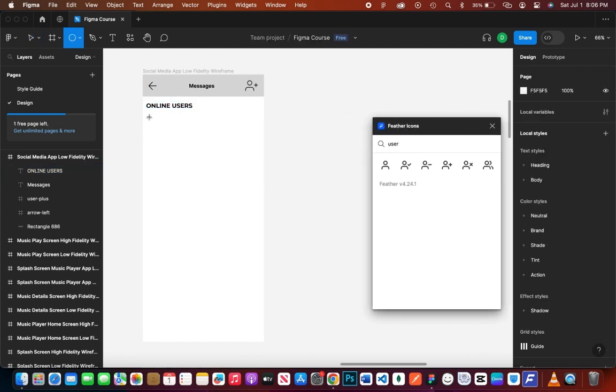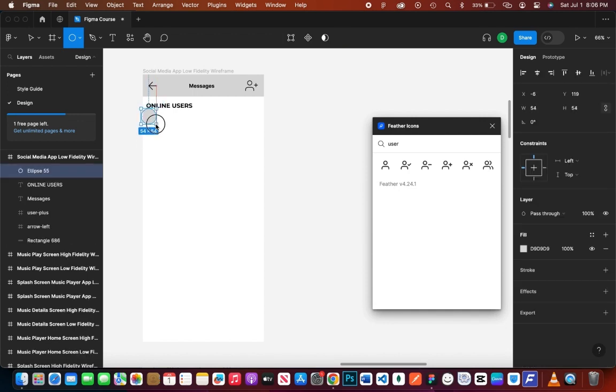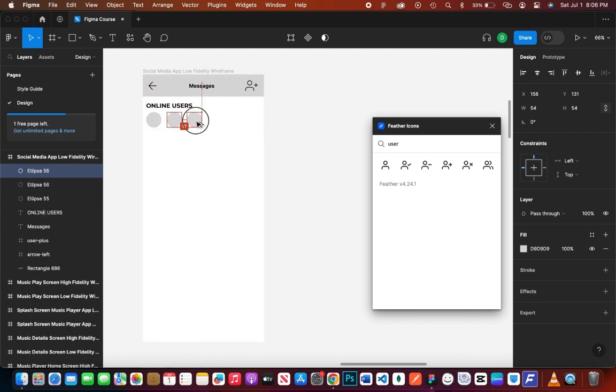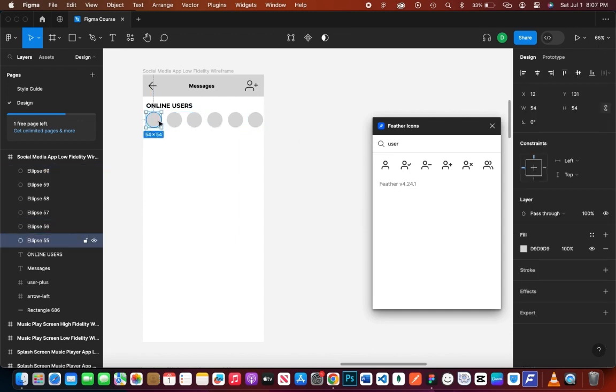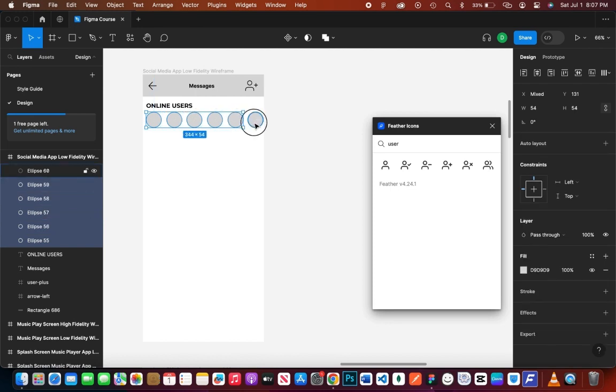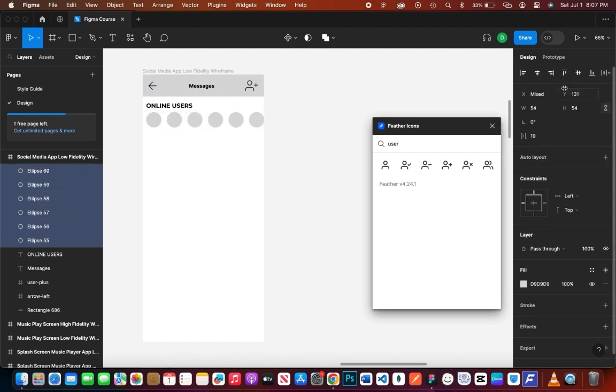After that, I'll use the ellipse tool to make some circular shapes that I can embed images in to show the status of the users, whether online or offline. I'll use the 17 pixel gutter and the Alt key to duplicate this across. So highlight everything, distribute it evenly. Then I'll just tidy up.